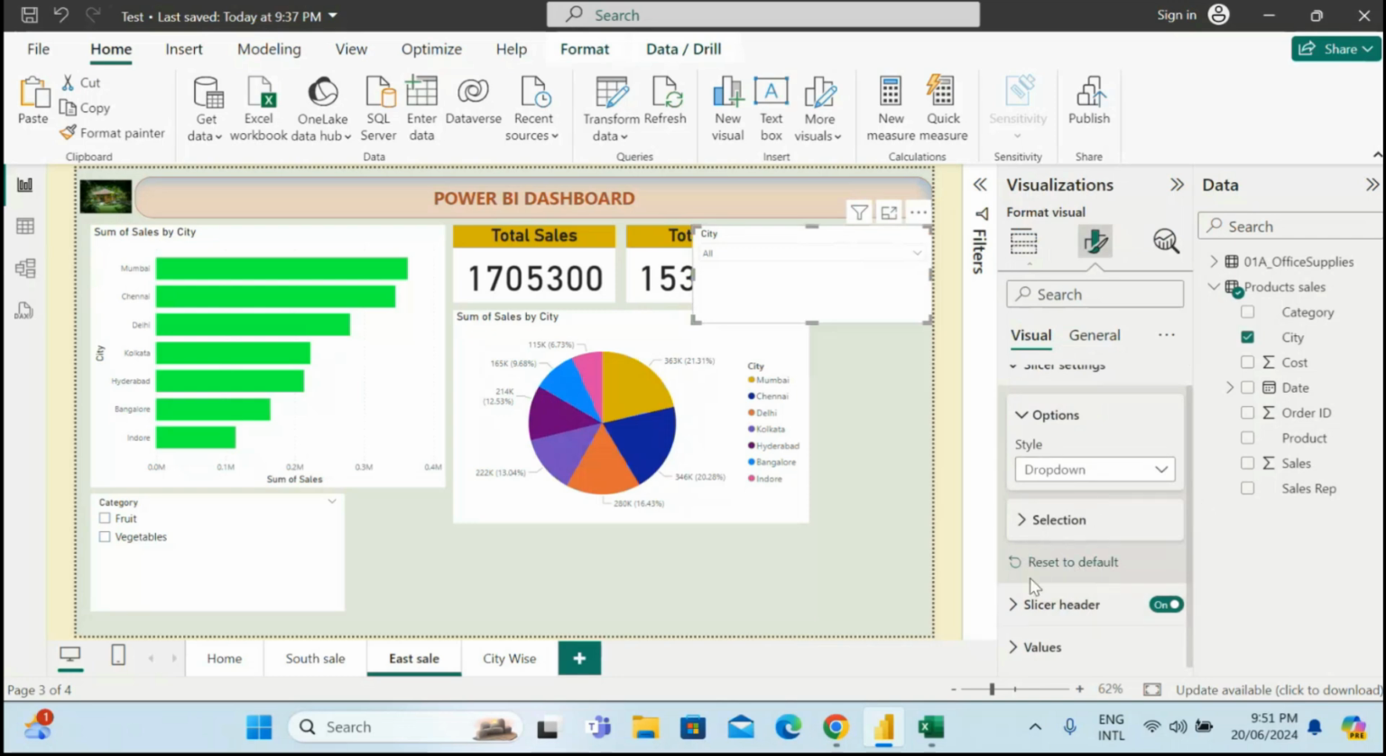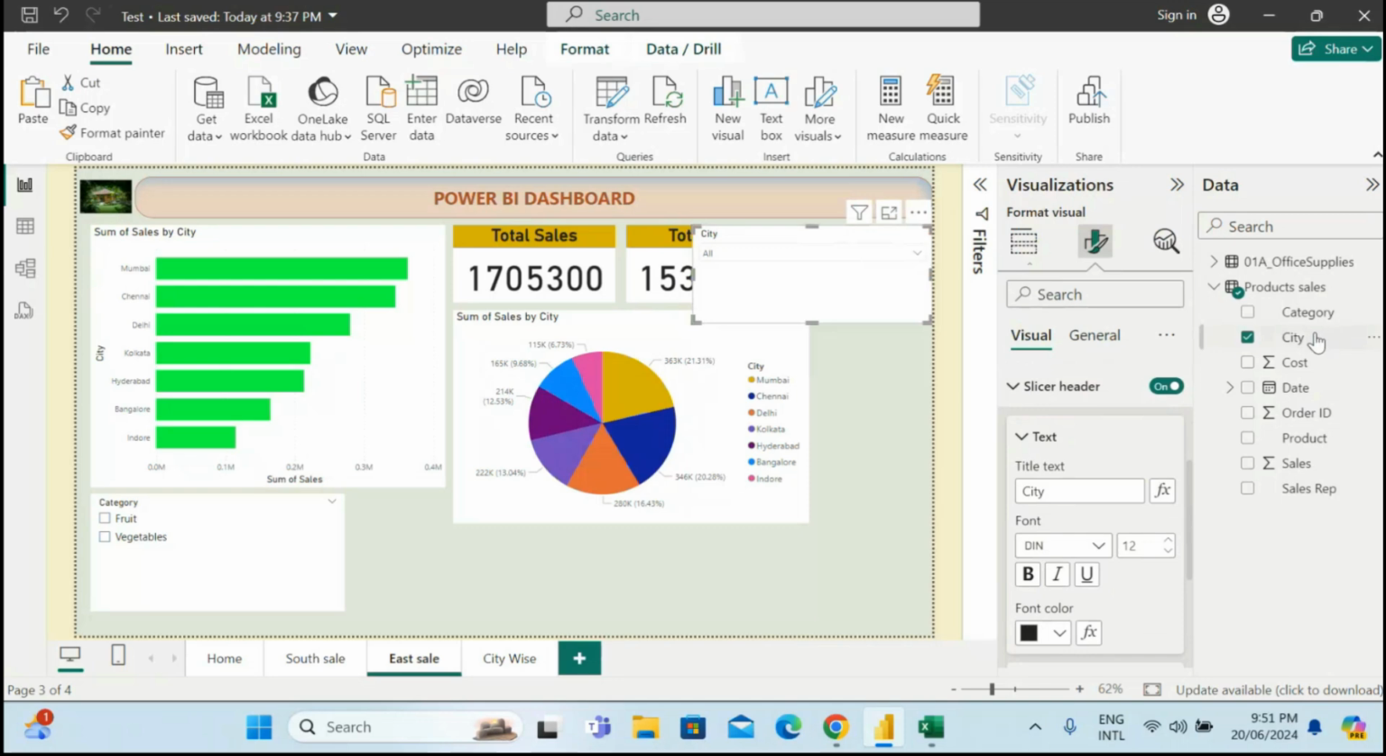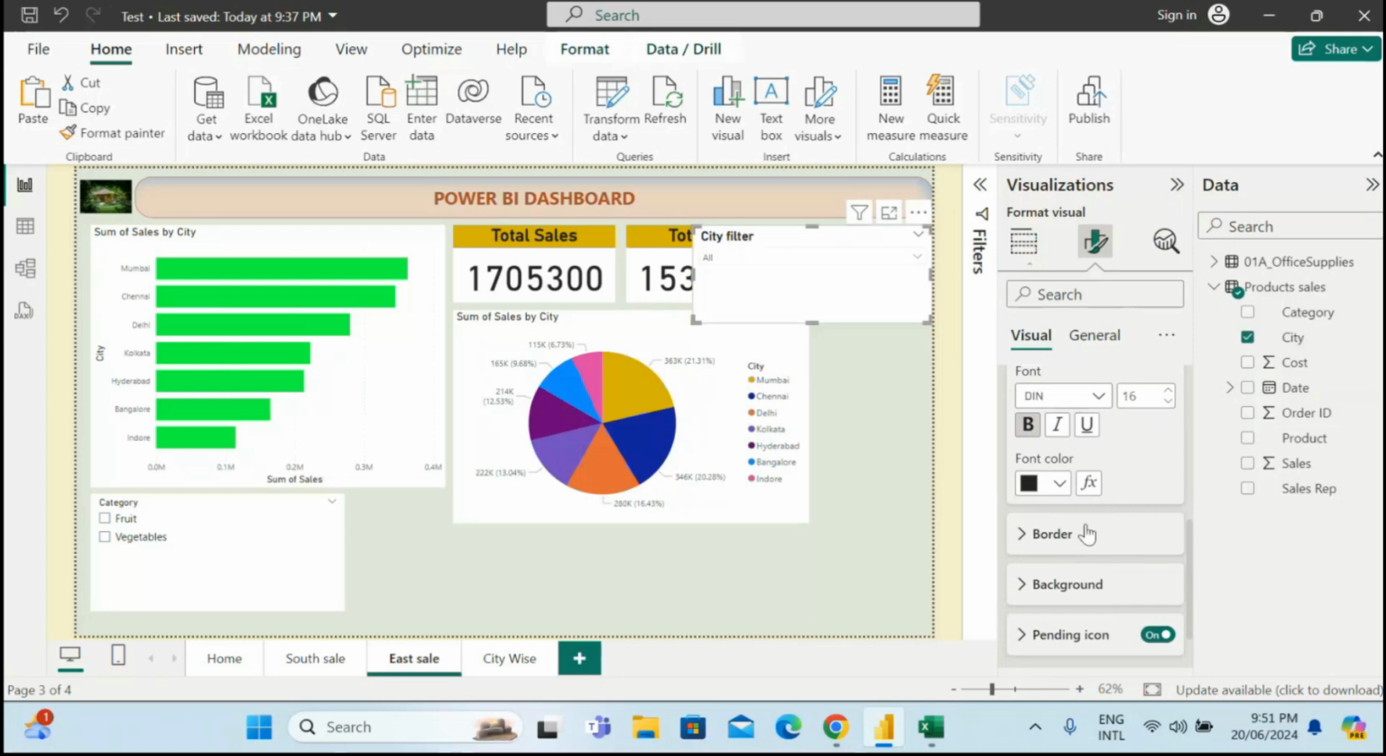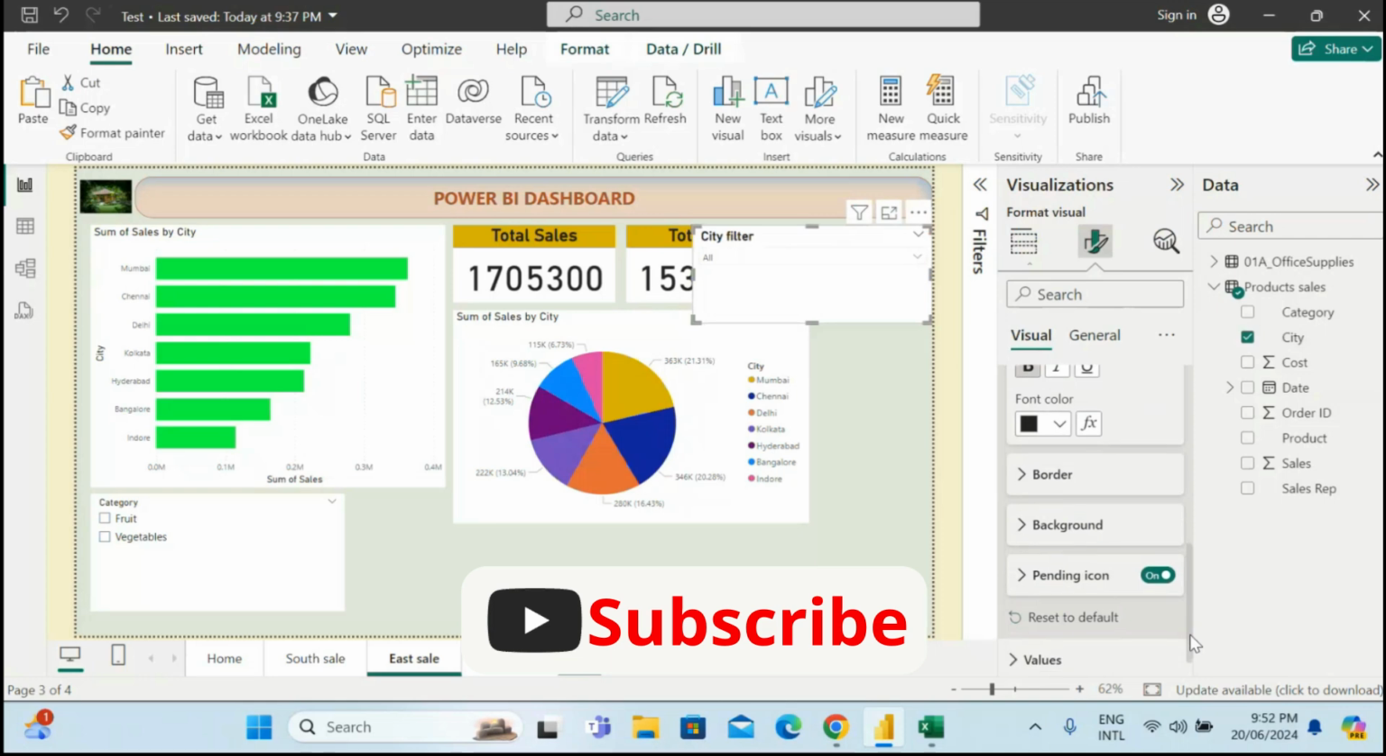Okay. And slicer header. The header is automatically selected based on the column selected. I have selected the city column, that's why the text was selected automatically. If you want to show something else, you can edit this text, city filter. And if you want to increase the font size and color, that is possible here in the slicer header. You can change border, background, icon settings, all that is possible.